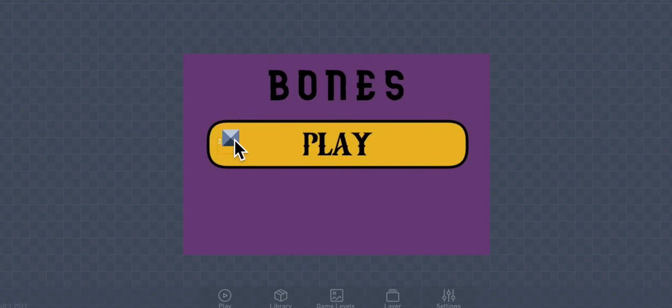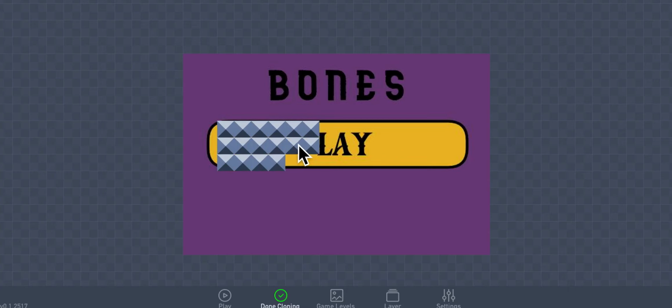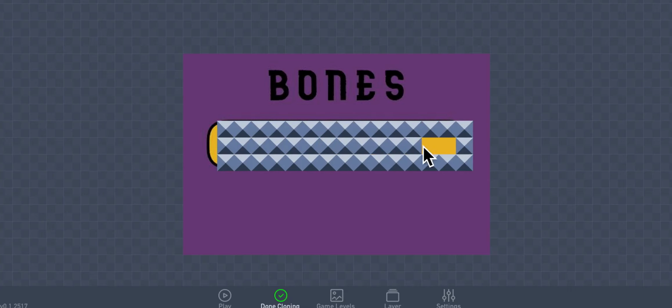And I'm going to click and drag it, and place it up here in the top left-hand corner. I'm going to click on it and choose clone. And I'm going to place it, and just cover the play button as best as I can. So basically, this is the clickable zone for the player. And you can see I'm going outside the lines of play. And I'm going to say done cloning.